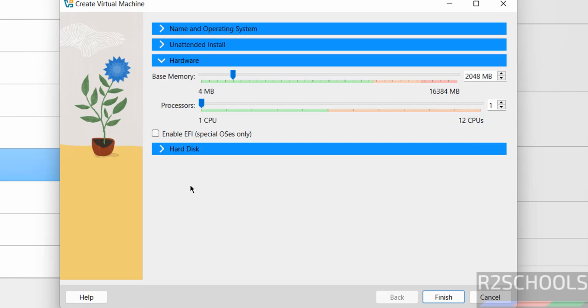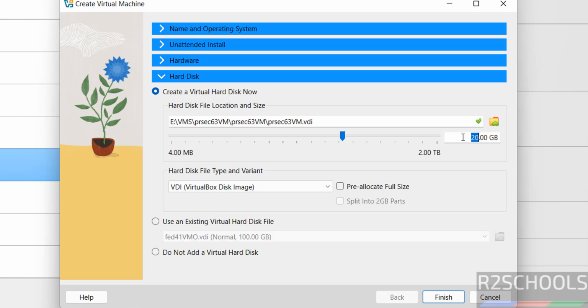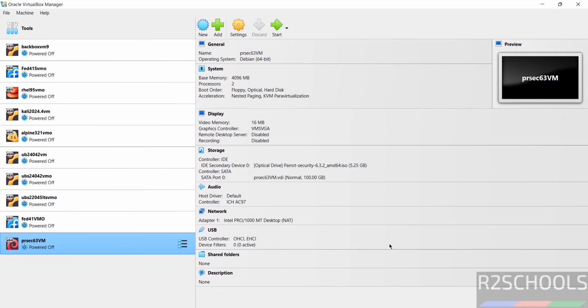Then come to hardware. See, by default it has selected 2 gigabytes. I want to give 4 gigabytes. Then the number of CPU cores is 2. These are based on availability. Hard disk by default is 20 gigabytes. I am giving 100 gigabytes. This is also based on availability. If you are okay with all the settings, then click on finish.